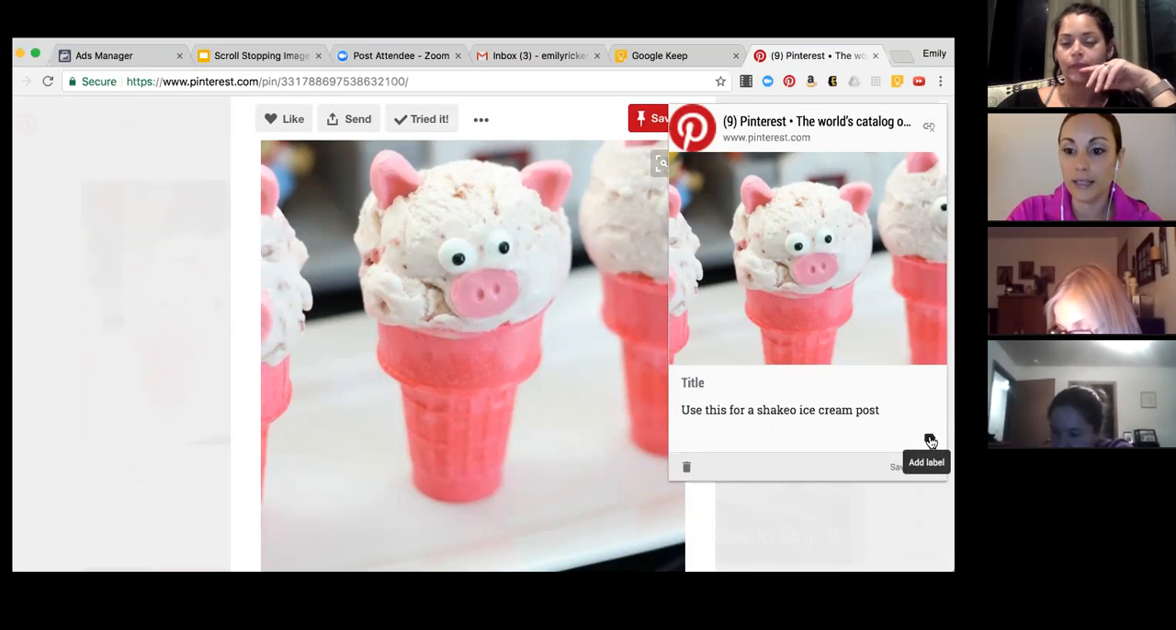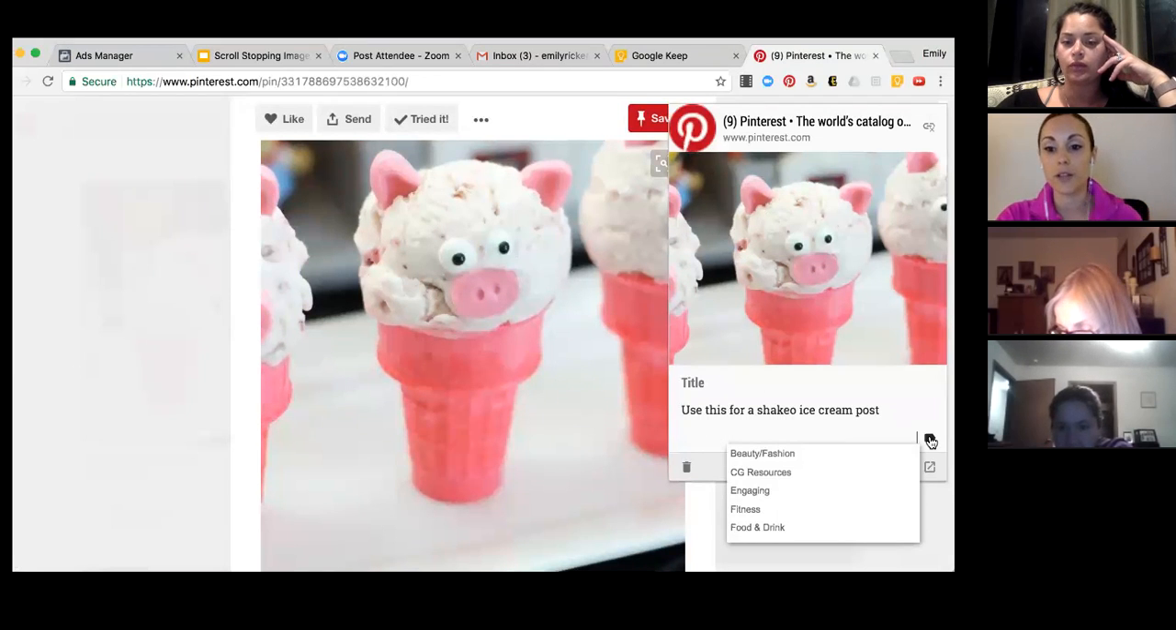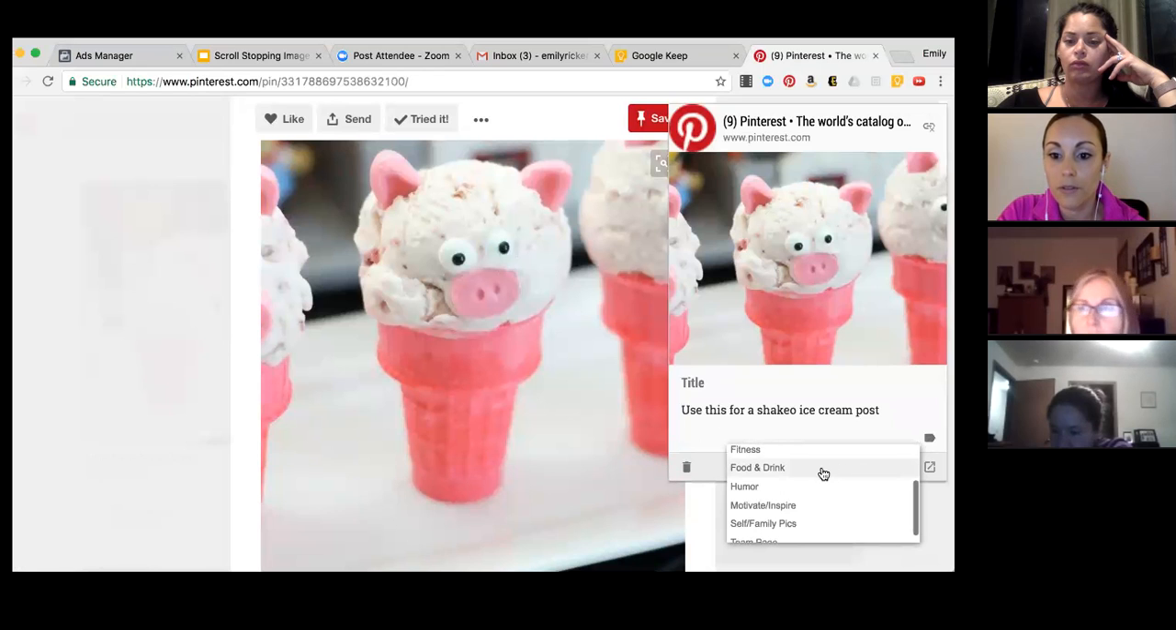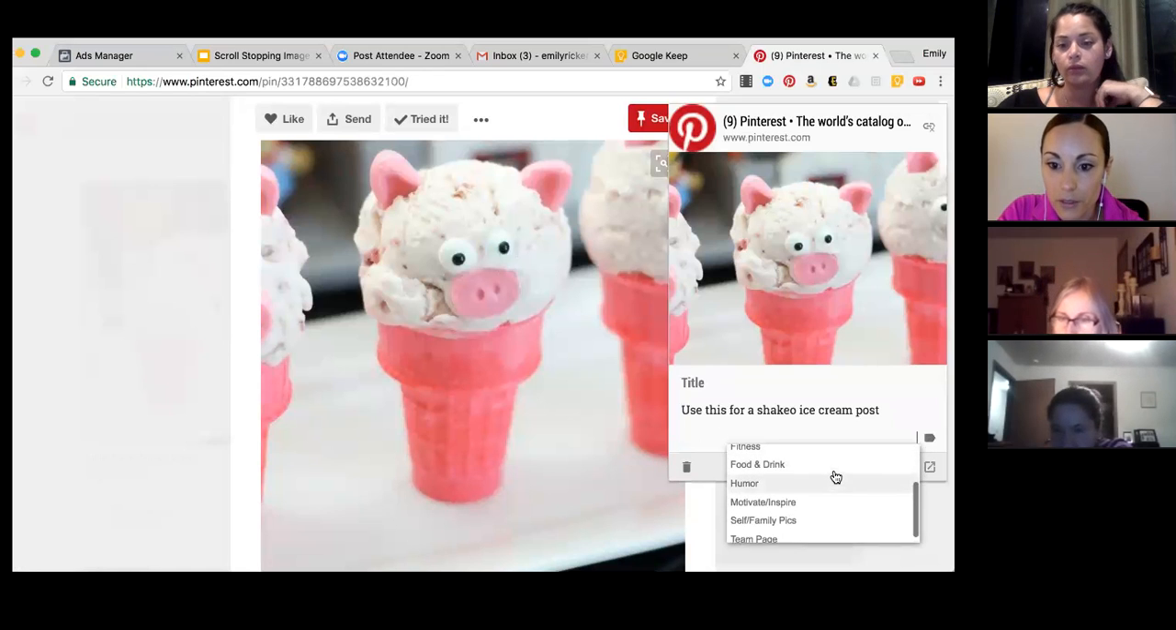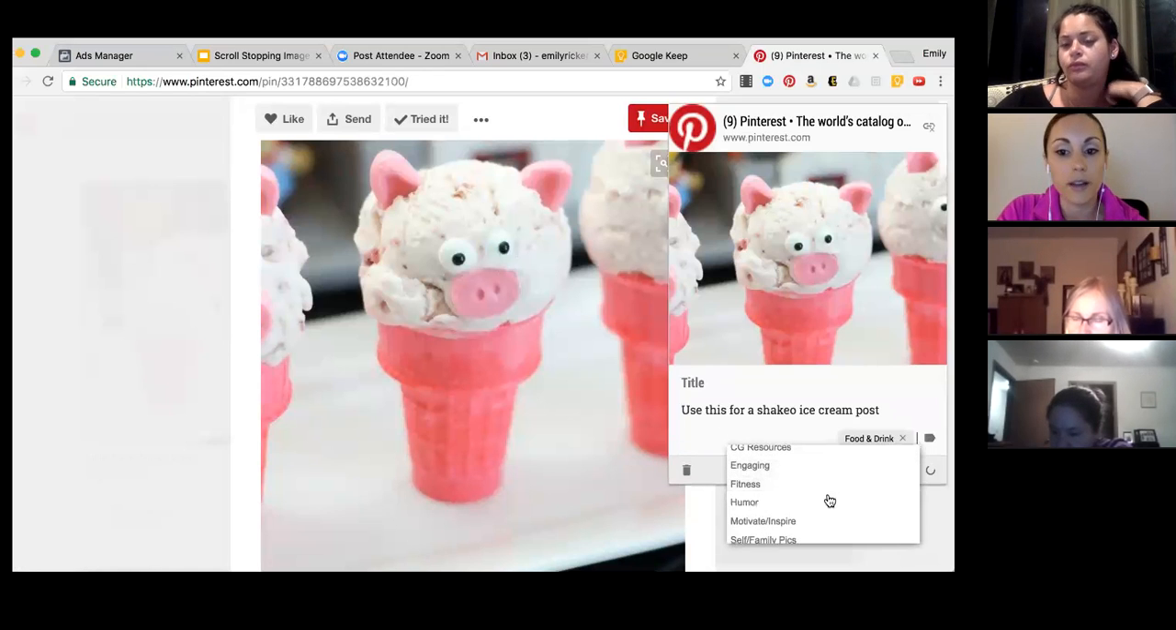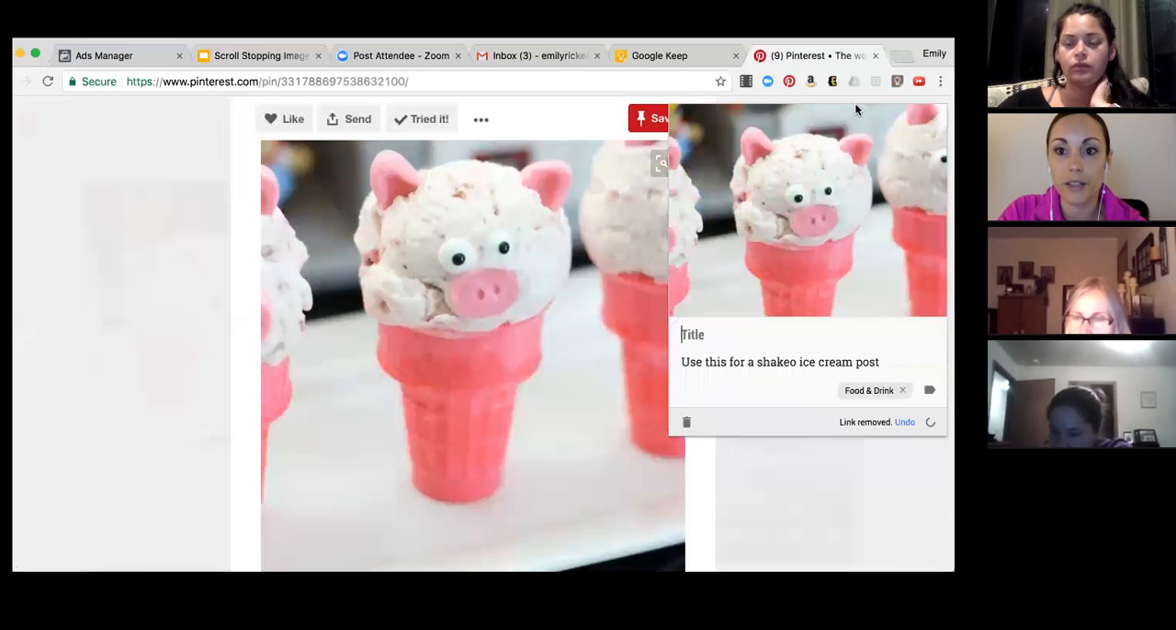And then you can add these labels. So I have my labels all set up. You can set these up however you want. So I clicked on that little label button, and then this would be food and drink. I don't think I have a kid's food here. No. So I just click that food and drink, and then I can just keep going on my merry way. But you can use this on your phone. There's an app for it.